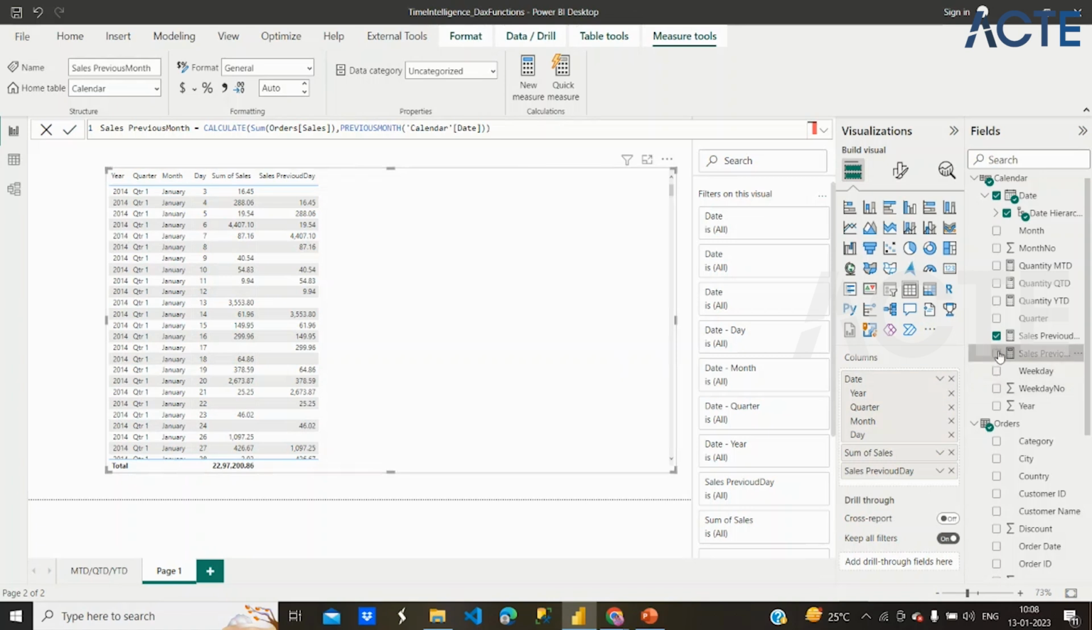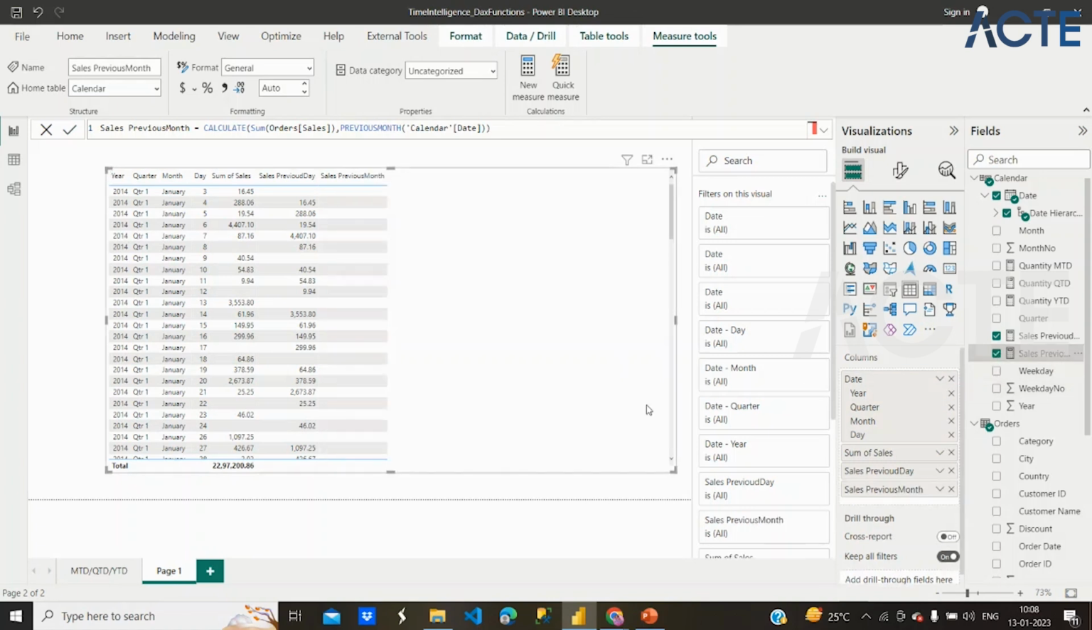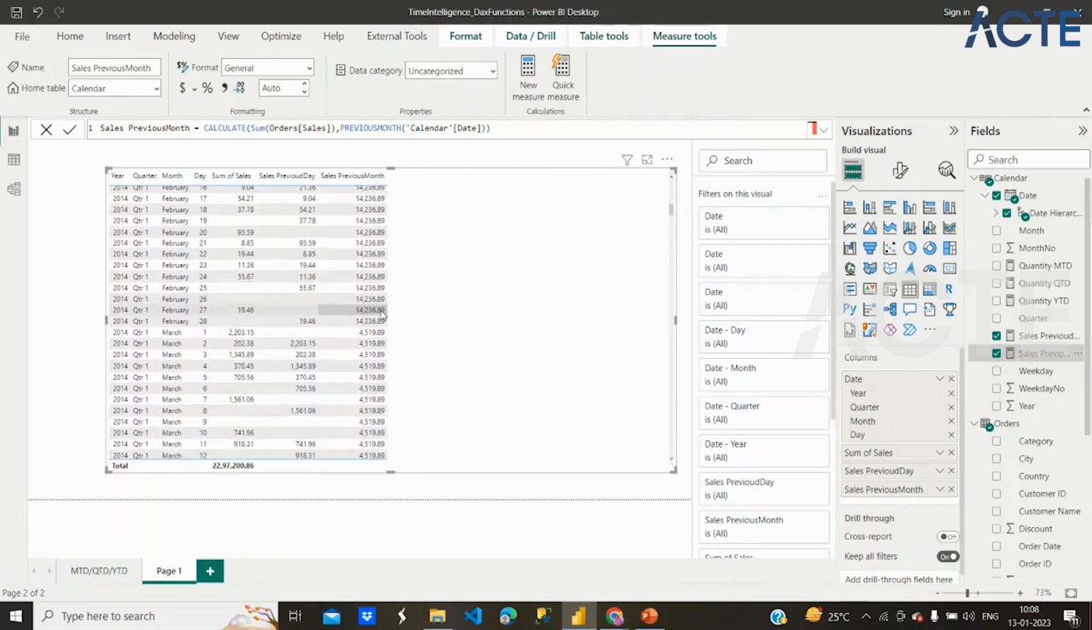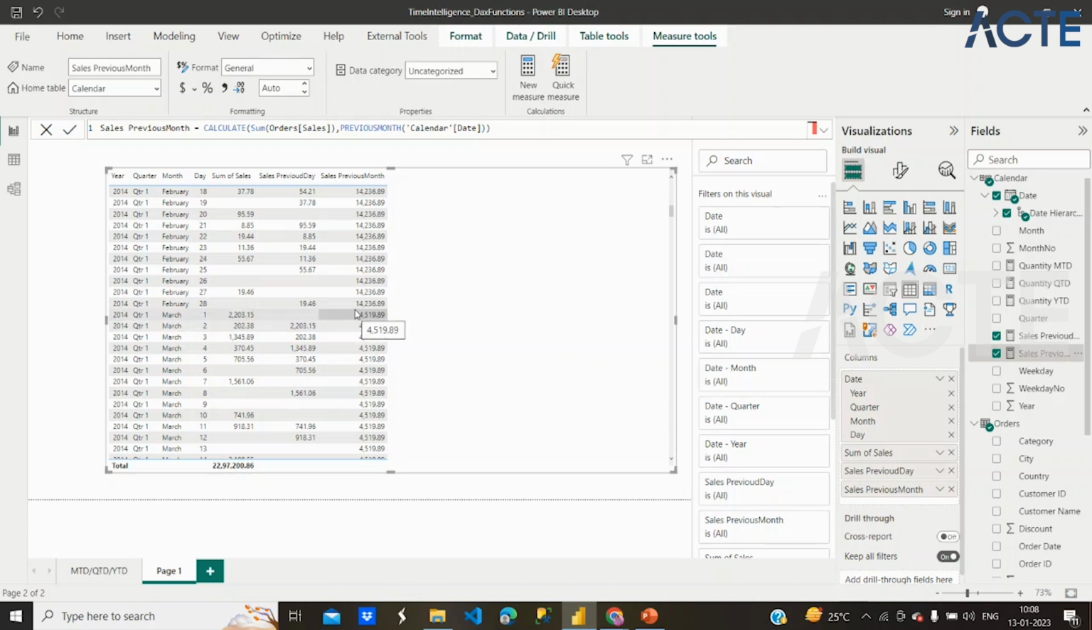Okay, now I will add this previous month sales. So this is the month sales, right? So when you see this February 1st, till January 31st, these are the total sales of January. Okay, so this is the previous month sales, 14,236.